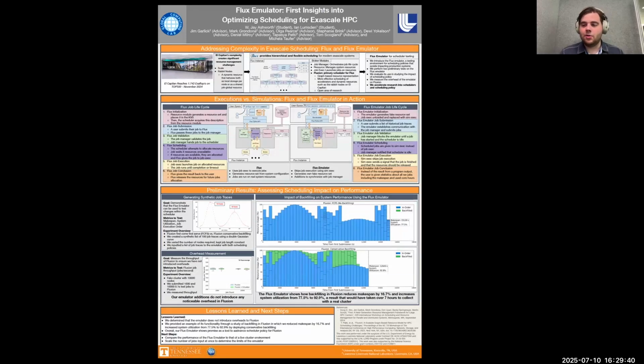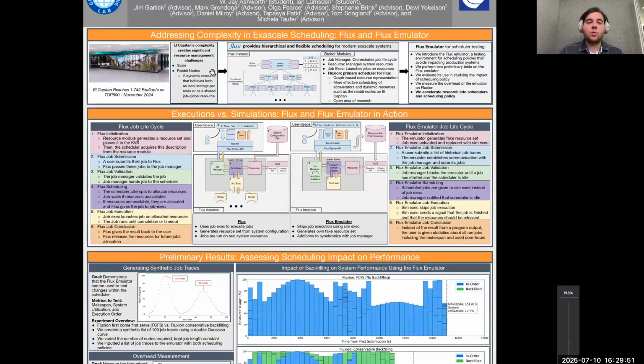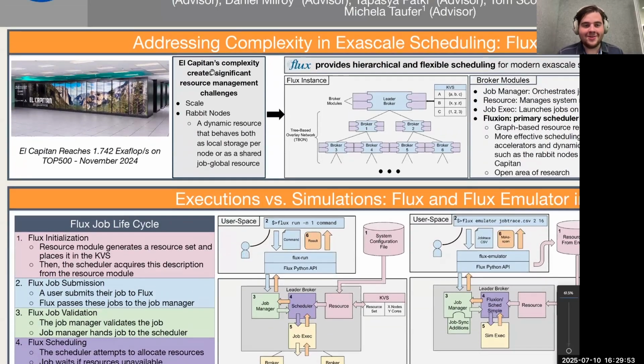Today, I want to talk to you a little bit about a tool that we've been developing in collaboration with Lawrence Livermore National Lab called the Flux Emulator. And so, without further ado, first I want to talk to you a little bit about El Capitan.